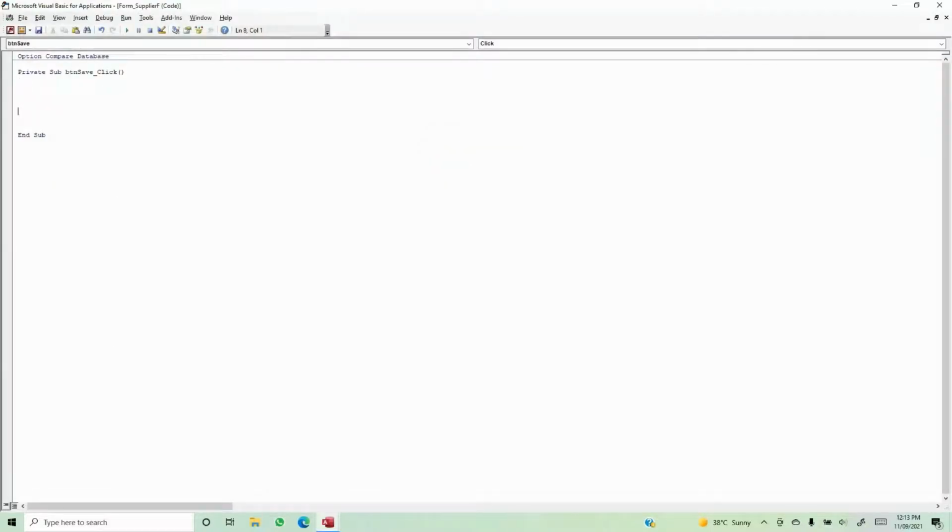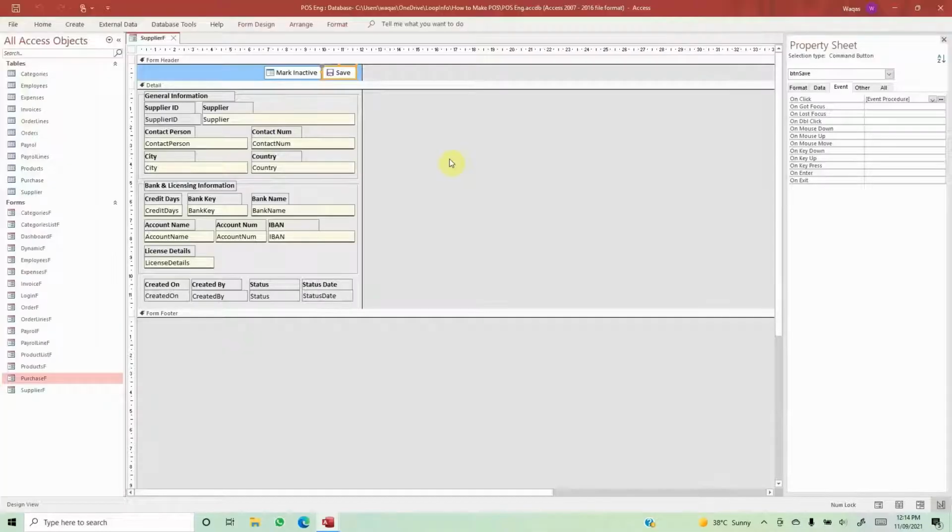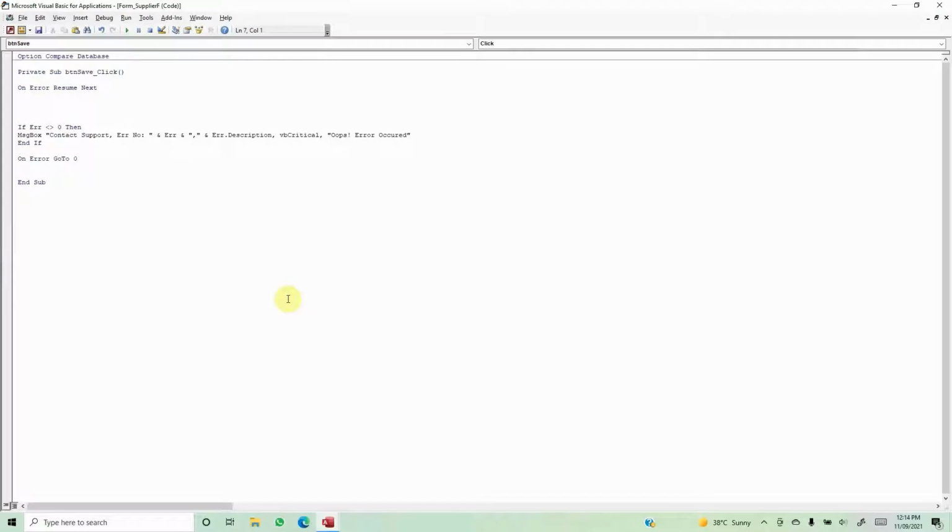Here we are in the VBA editor. The first thing I would like to do is the code for the error handling, right? That's very important to do. So the first logic we are going to build in, if the status is inactive, then no update should be done, nothing should be done. Okay, so that we will make first.